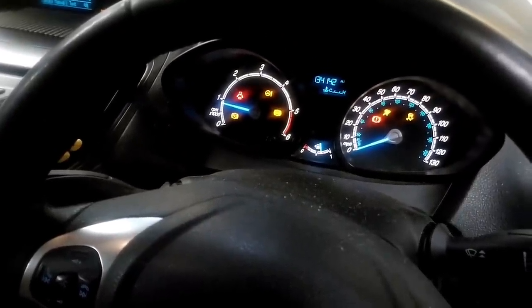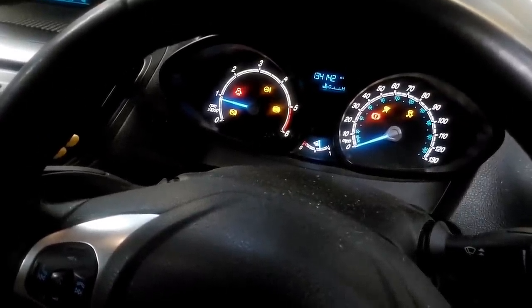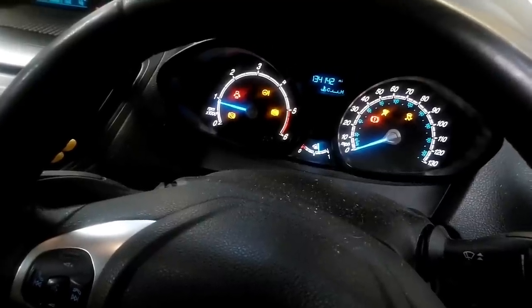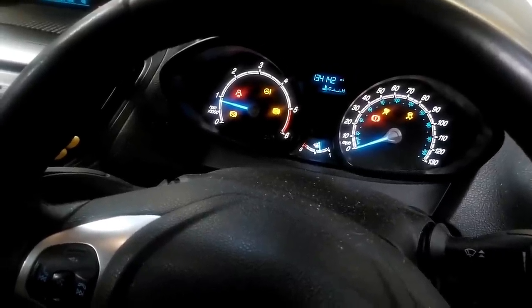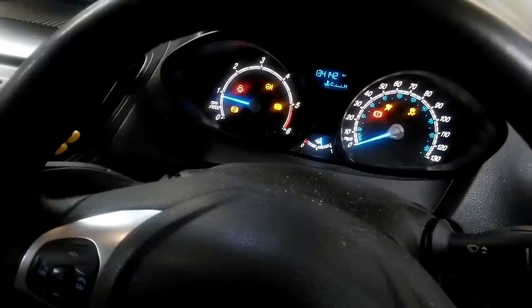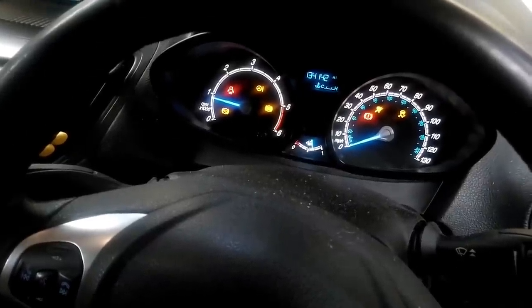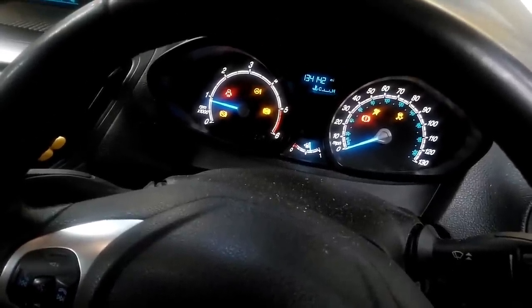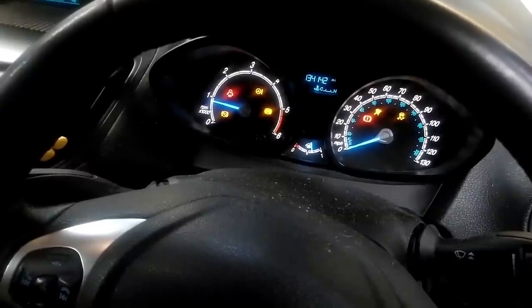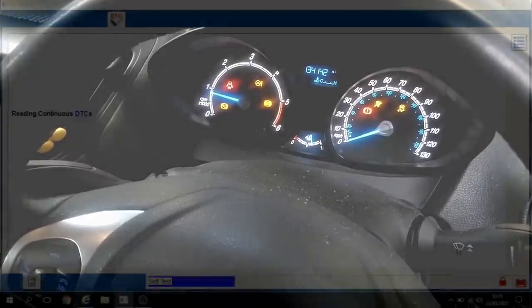I've got the engine running, as you can see, and I've got the traction control light, airbag light, and handbrake light on, even though the handbrake's off. Hill start assist, ABS and steering lights are all on the dashboard. So let's go look at some fault codes and take this job a little bit further.